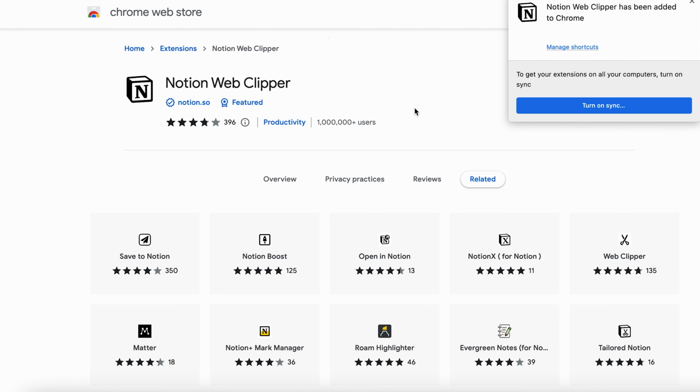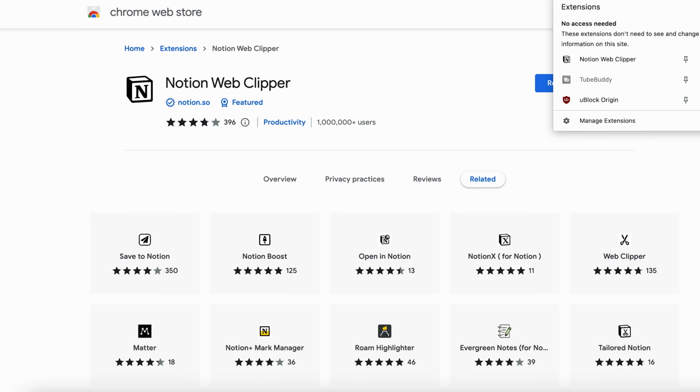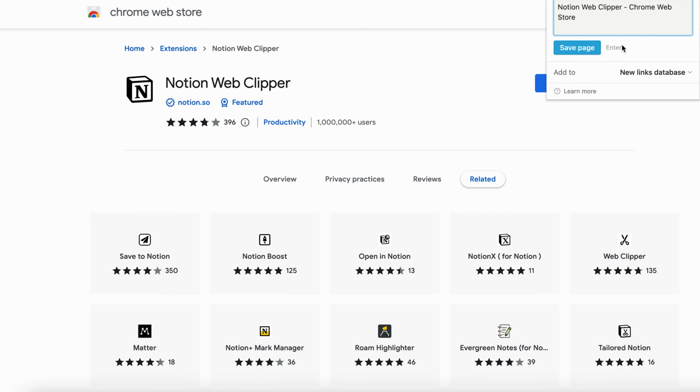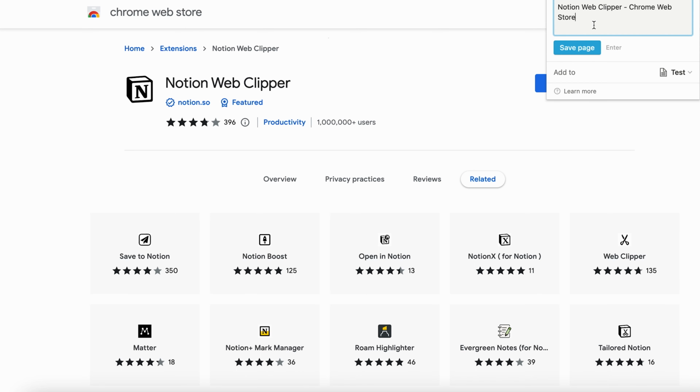So just to show you guys an example, right? I just installed the Notion web clipper onto my Chrome, and you guys can see that it says right here that it's been added. So if you go ahead and go to your extensions, you can see that it's right here. And if I go ahead and click on it, it'll save basically this page that I'm on right now. And I can add it to any of my pages here that I have. So let's say I just add it to my test page. And for this example, I'll just keep the title as is, and I'll click on save page.